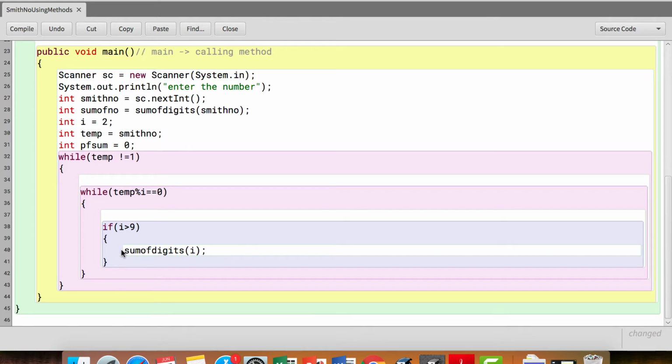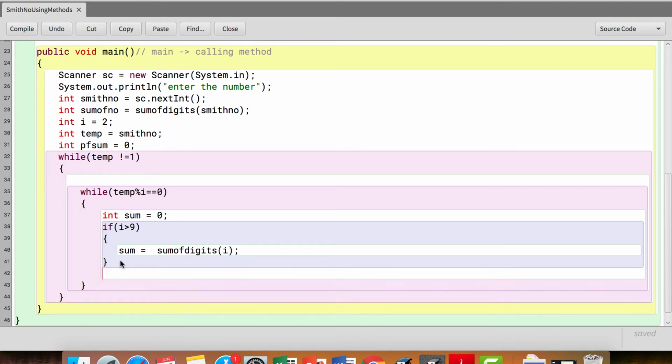I'll store it in a variable. So let's say sum equals sum of digits of I, right? And then we'll say prime factor sum equals prime factor sum plus sum. So if in case I is greater than 9, I have to find the sum of digits of I.